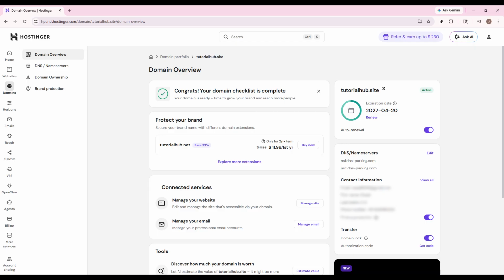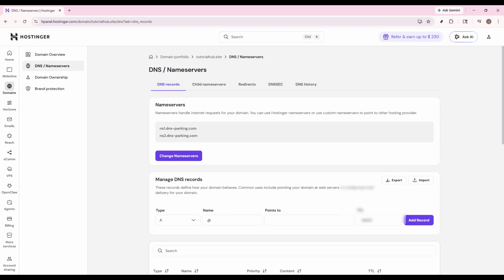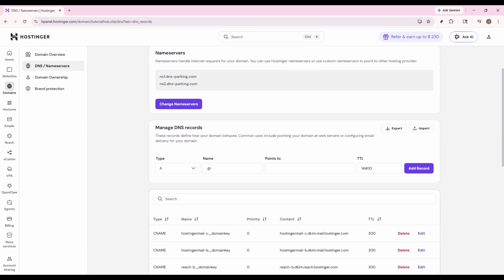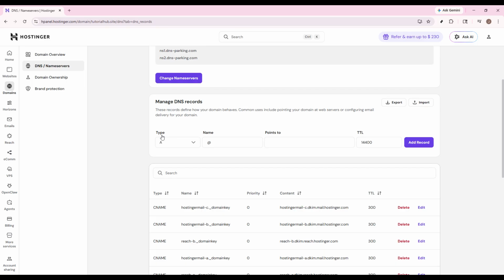After selecting your domain, look for the DNS or Nameserver area, and next to it, you should see an Edit option. Click Edit to open the DNS Record Management panel. This is where you can add, change, or remove records like A records, MX records, TXT records, and CNAME records. Now you'll see a form or table where you can create a new record. In the type field, choose CNAME. That tells Hostinger that you are creating a canonical name record, which is used to point one name to another name instead of pointing directly to an IP address.